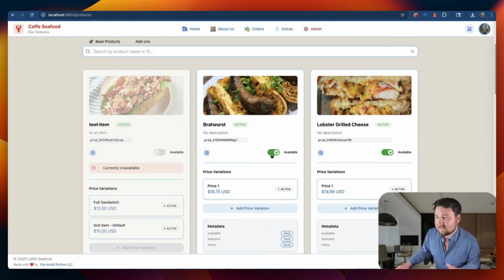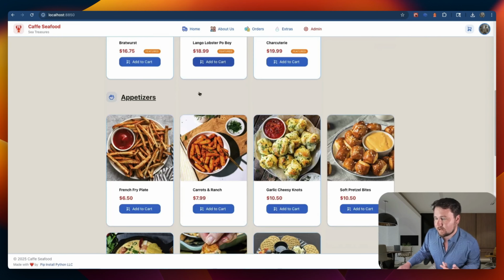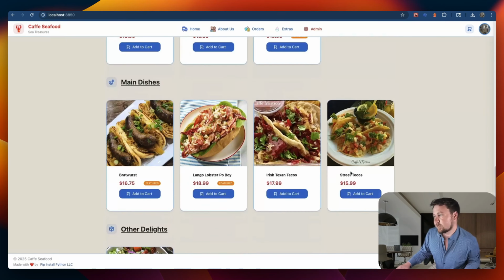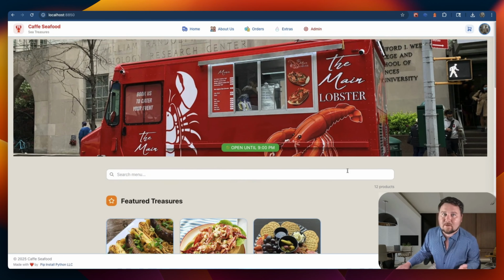You could turn specific items on the menu off or on, so people can or can't order it. So for example, let's just say we ran out of lobster, we can't sell the lobster grilled cheese, you just turn it off, and then it's marked as unavailable. So whenever you go to the actual website, the home page, you're not going to see that lobster grilled cheese anywhere on the screen, so they can't place that order.